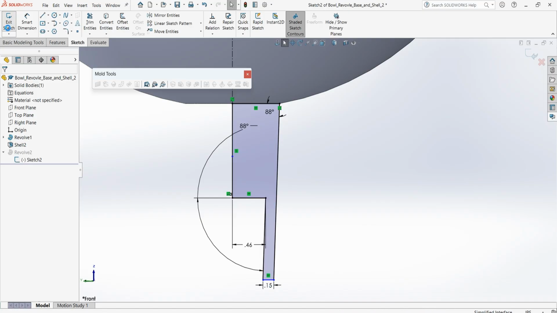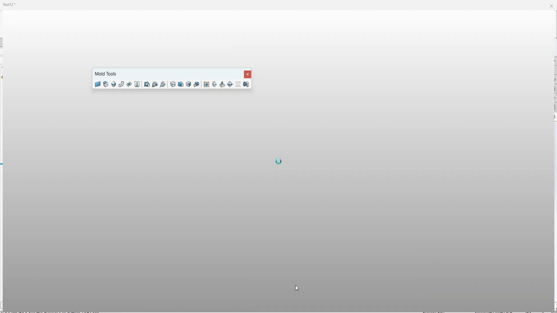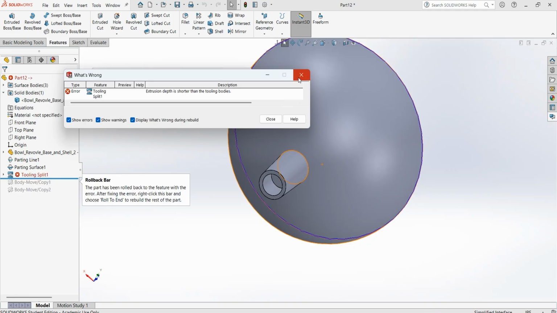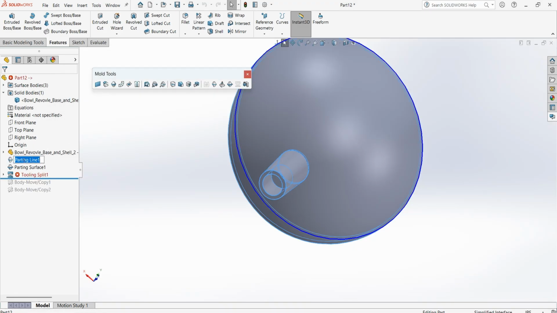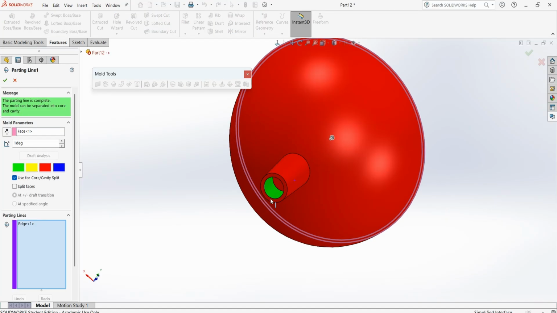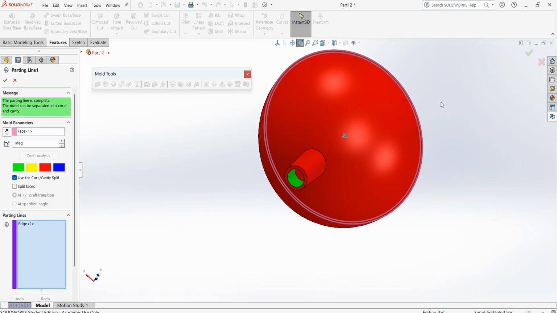Let's exit the sketch and see in this one what would happen in the draft side. Let's go back to our mode. Click Stop and Repair. You can see something's wrong. Let's first check our parting line. Click Edit Feature. You can see here on the bottom side it's all red, but here it is a green part, which shouldn't happen. That means something's wrong.